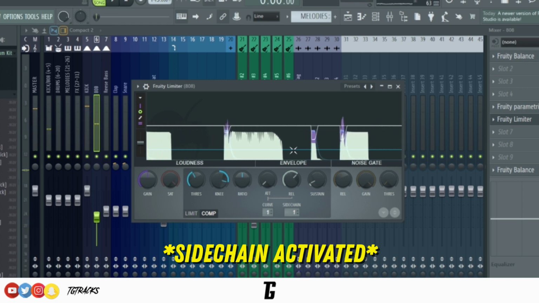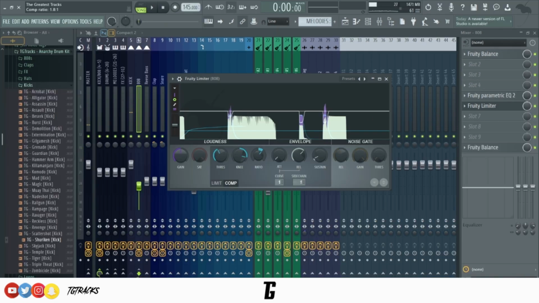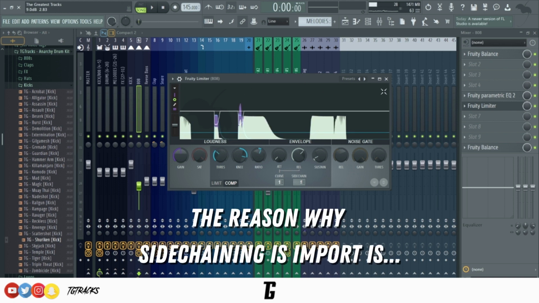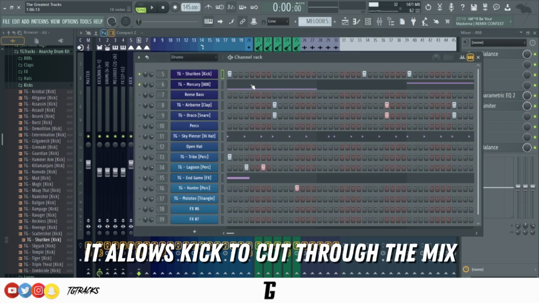See how it looks different now, and then you can increase the ratio just to make it a bit more aggressive. I do a 1:4. The whole reason why sidechaining is so important is because it allows the kick to cut through the mix.